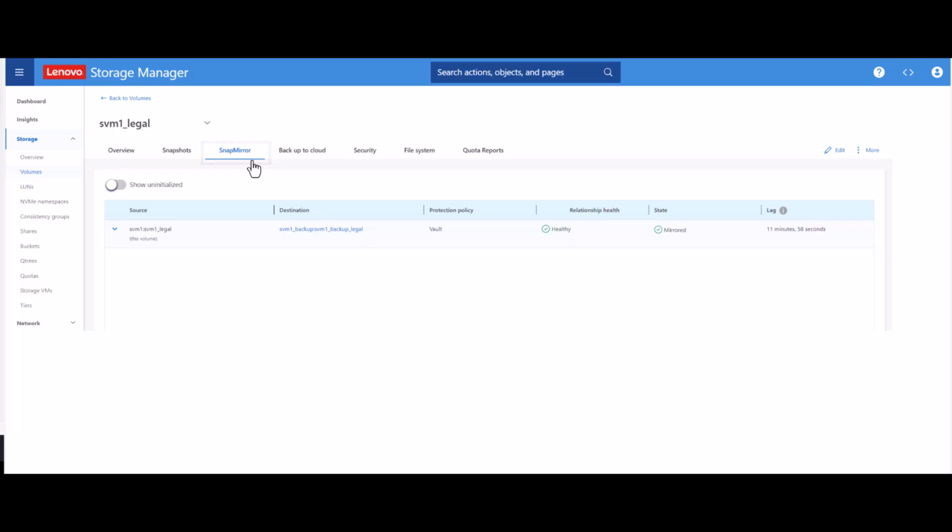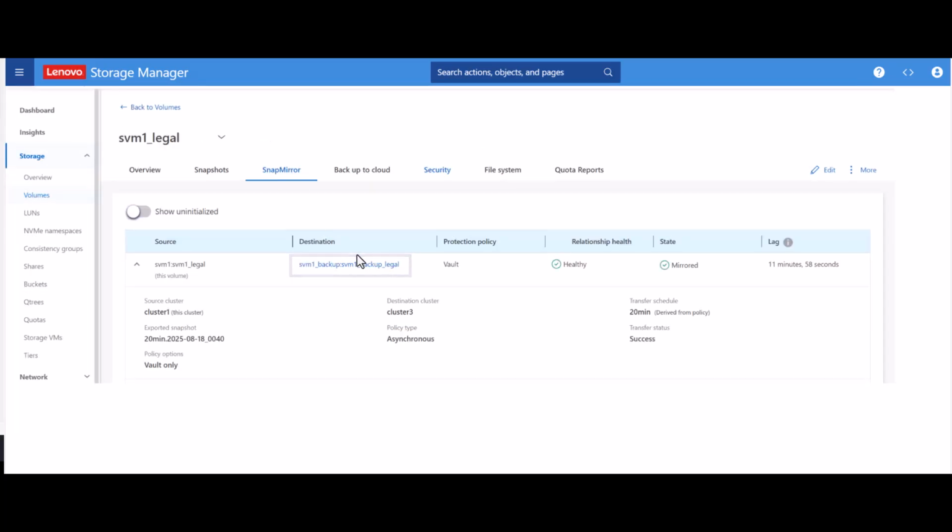Now let's just click on the SnapMirror tab. Notice that SVM1 Legal has a SnapMirror relationship with another volume hosted on a different SVM. In ONTAP 9.12.1 and later, the SnapMirror destination volume automatically acquires the ARP state configuration, ARP training data, and ARP created snapshot of the source volume, and no explicit enablement is required.